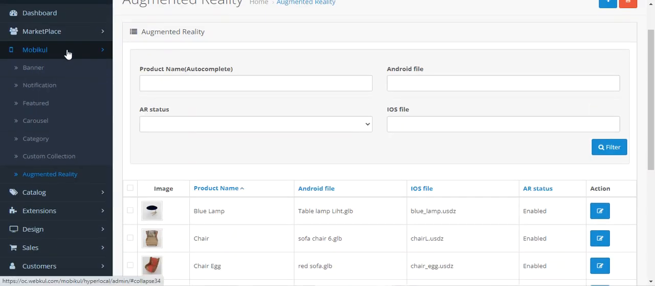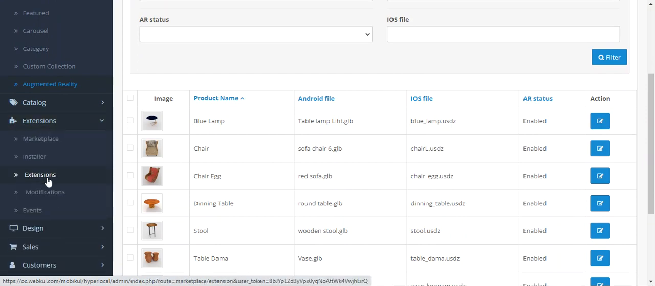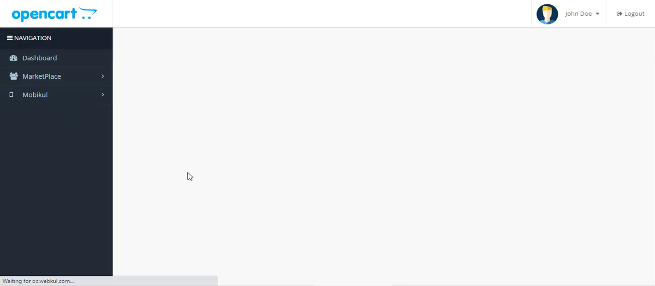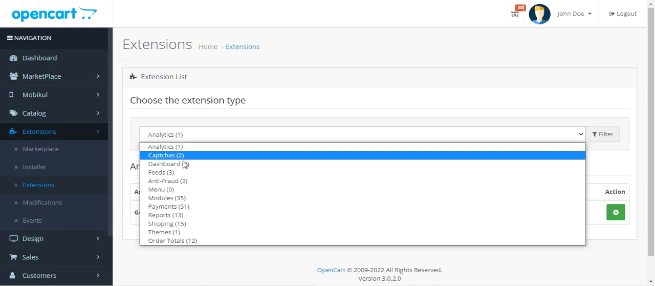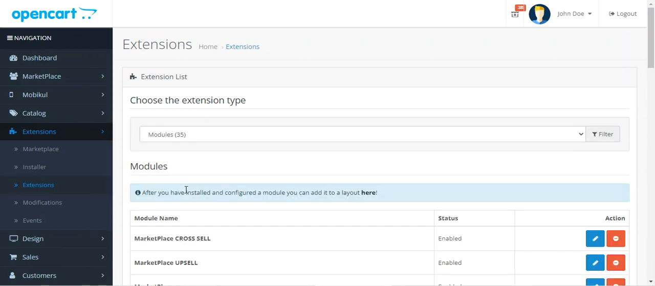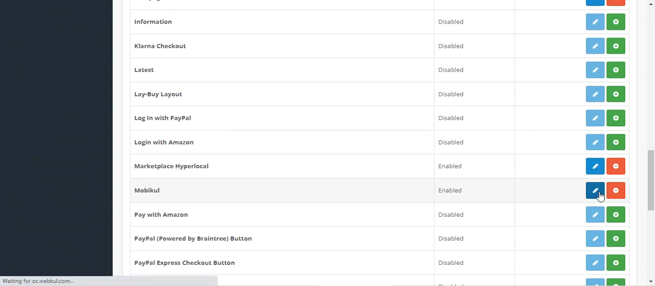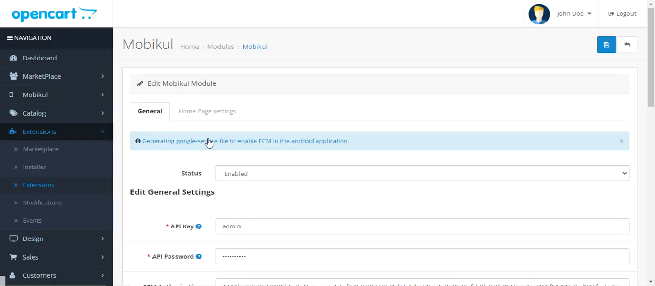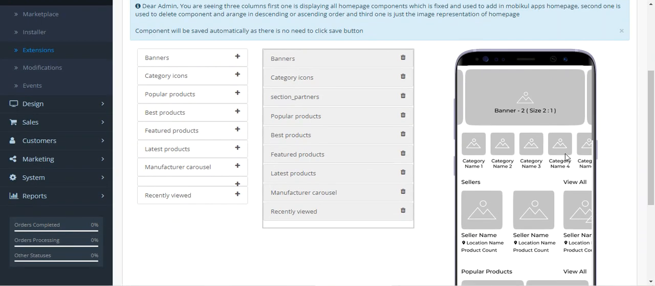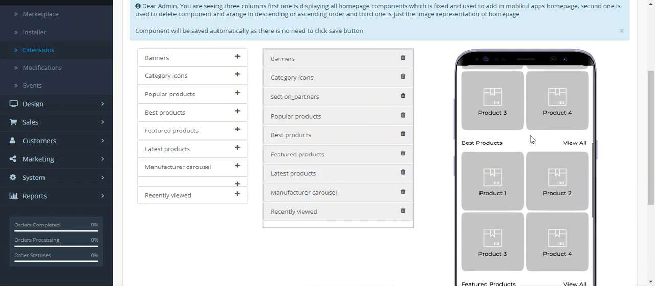So this was about the Mobicool and the sections that we get under the Mobicool for configuring the OpenCart Hyperlocal Mobile application. Now coming to the extensions, here we'll be going to modules, and here we'll be going to Mobicool and editing it. On the right of the general tab we have the home page setting. So here you will be able to set up the home page configurator.